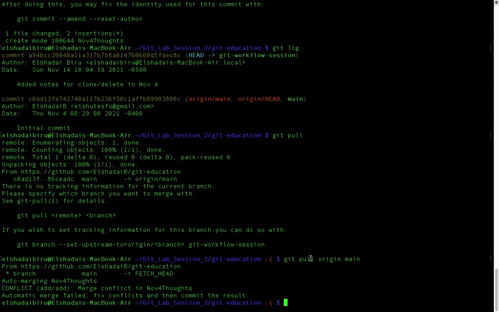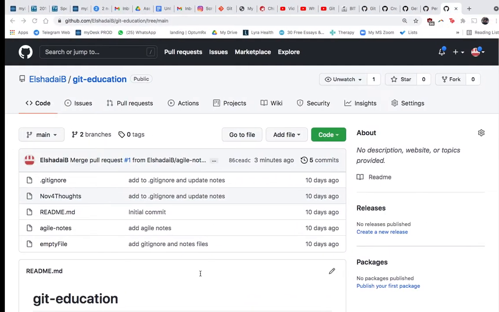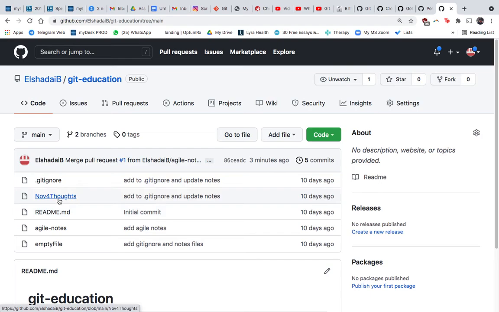But now I pulled changes from origin main. And what does it say here? Conflict. Merge conflict in no forethoughts, right? Because I made some changes in no forethoughts. And since I last pulled, I didn't add the changes that exist on the central. In between the time that I created and added stuff to the file, the remote repo has also changed to create that same file and added content.